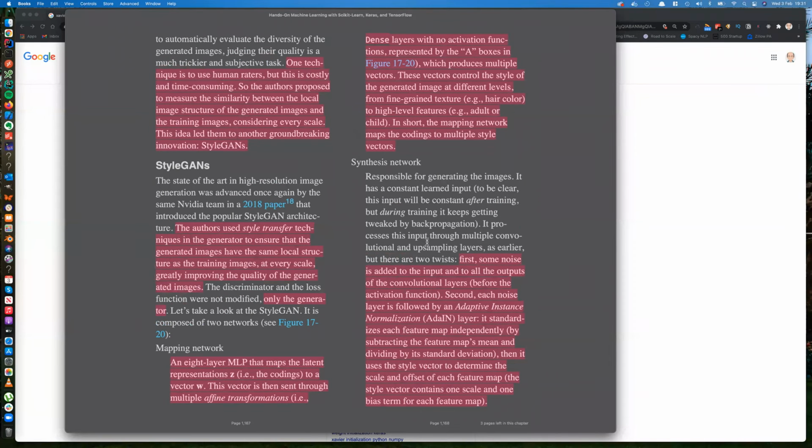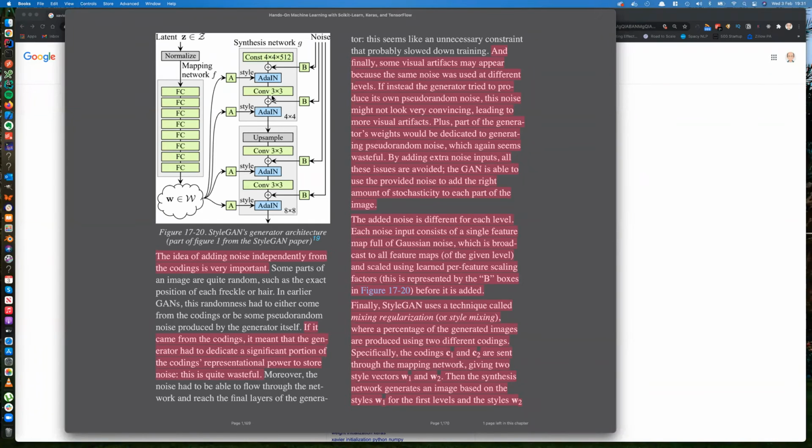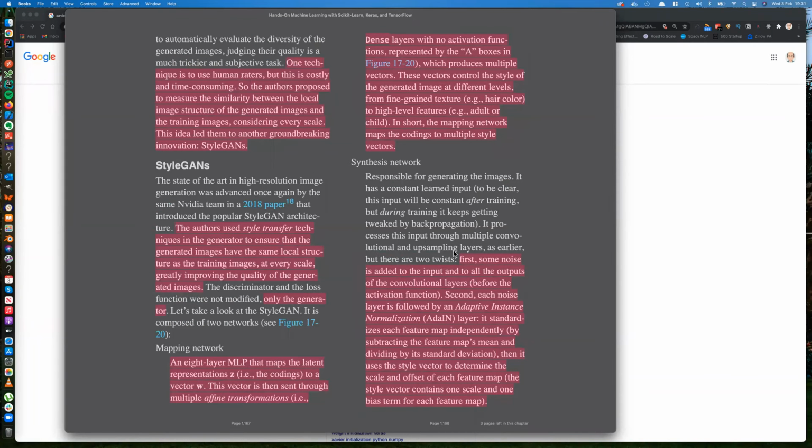So it processes this input through multiple convolutional and upsampling layers as earlier, but there are two twists. There are multiple upsampling and convolution layers. Is everybody okay so far? Because I know I'm slightly rushing through this. No, it's fine. It's a bit of a complicated piece of work.